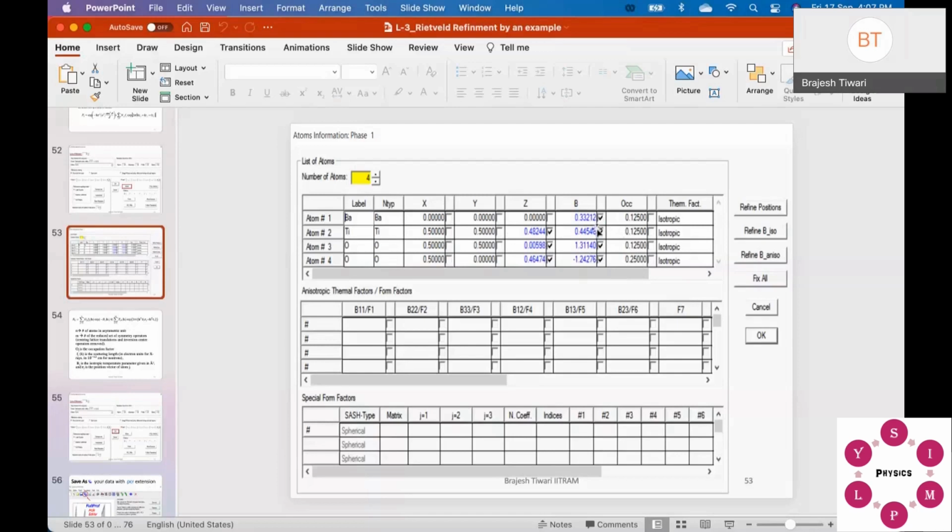So that is one way. And once you feed in, then you refine these positions, occupancy. Yes, sir. Once you refine the occupancy, it will fit your data, which gives the amount of barium and strontium sitting together. So that is one thing.